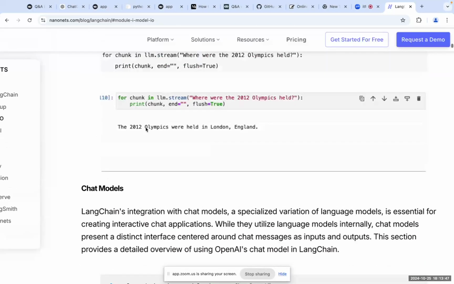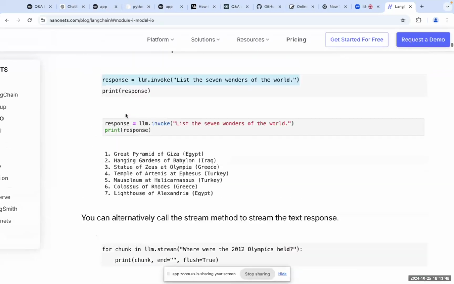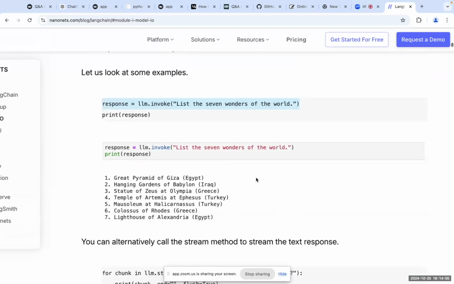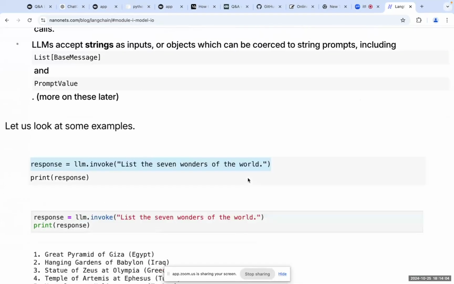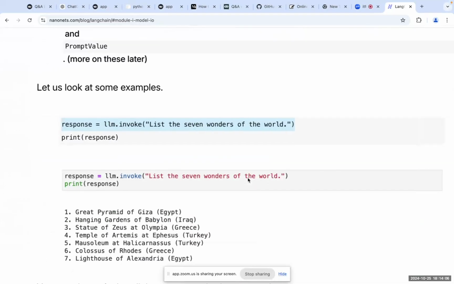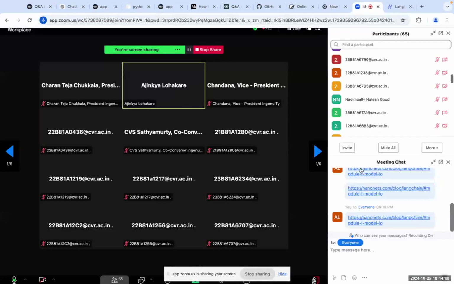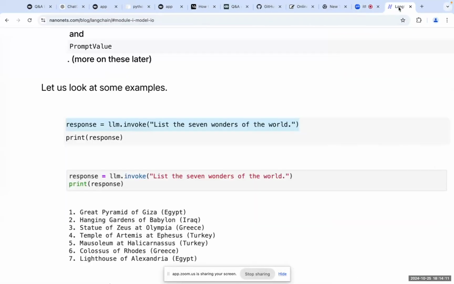You'll get this output: the list of the seven wonders of the world, that is the Great Pyramid of Giza, then the Hanging Gardens of Babylon, the Statue of Zeus, the Temple of Artemis at Ephesus and so on. You get the output here, right? So this is all about the LLM. The input is a string and the output is a string. So this is the first example. I hope you all understood.